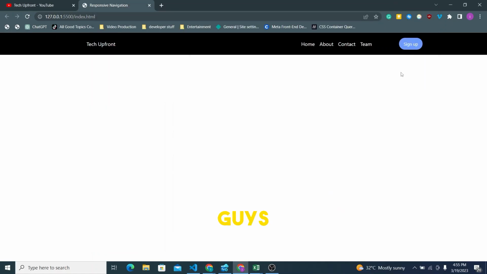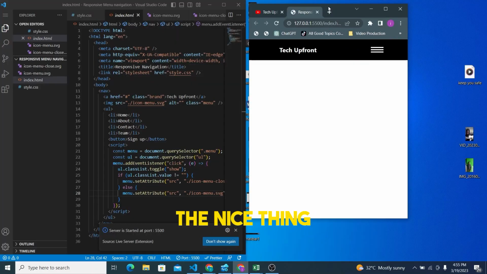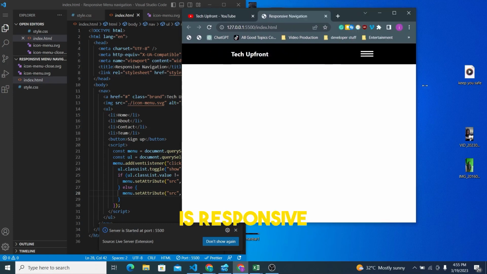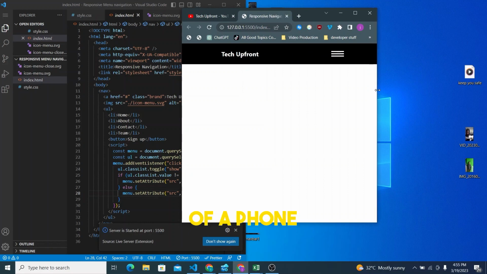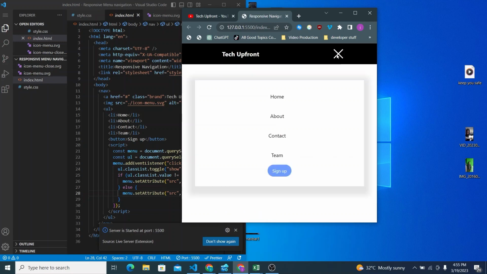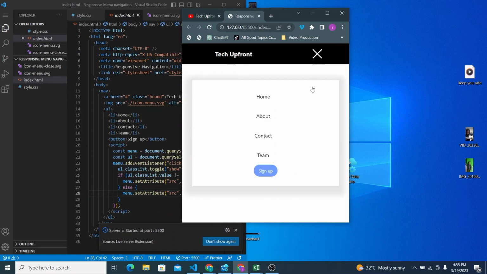Okay, so hey guys, in this video we're going to be building a responsive navigational bar. So this is how it looks. We have some other states here. We have a nice looking button, and the nice thing about it is that it's responsive. So as we go down to smaller viewports, to the viewport of a phone, we can toggle this nice little menu. And this still has those other states, and this is what we're going to be building in this project.